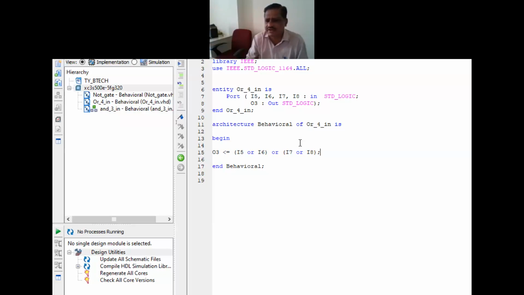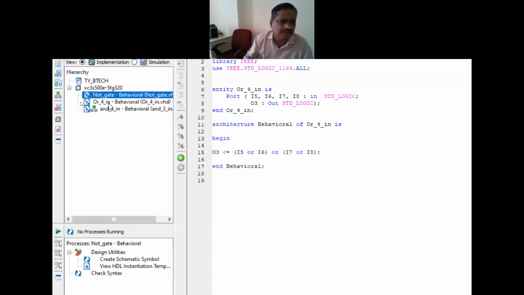This is data flow modeling. सिंपल गेट के लिए जनरली डेटा फ्लो लिखें, आप बिहेवियरल भी लिख सकते हैं। If this i1 is that and so on, you can prepare the truth table and you can prepare its behavioral code also. Just I'm using the data flow code. Is it right?